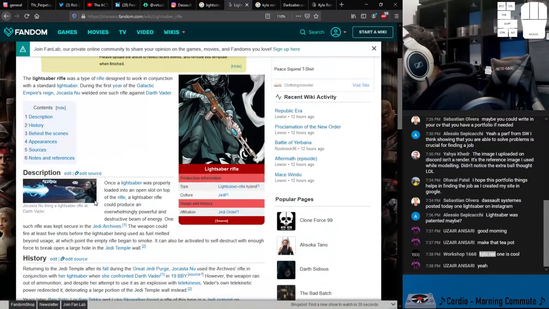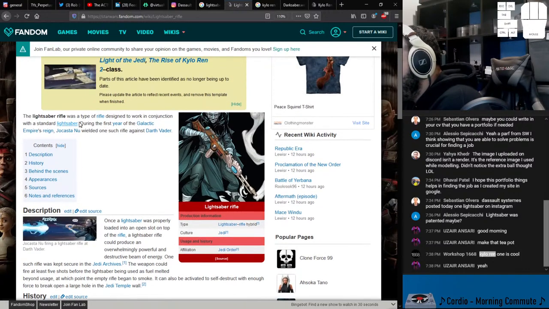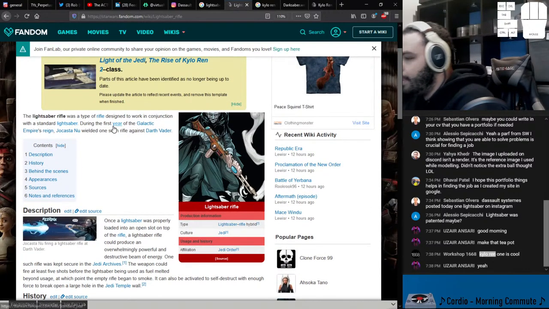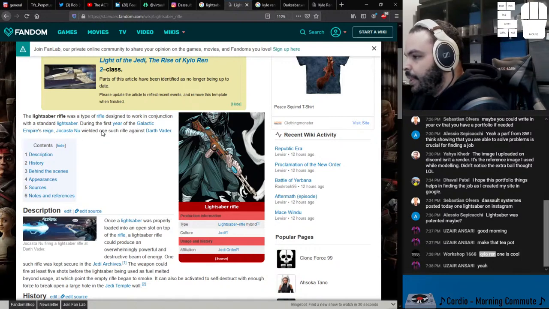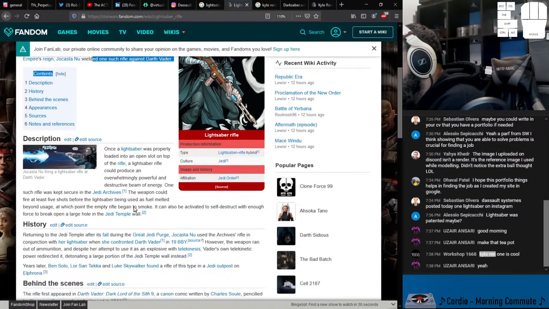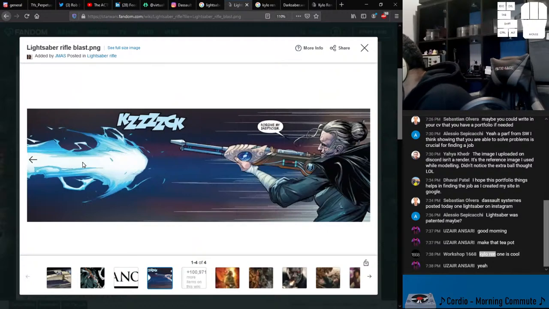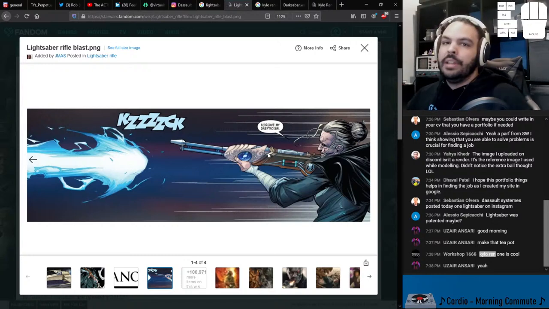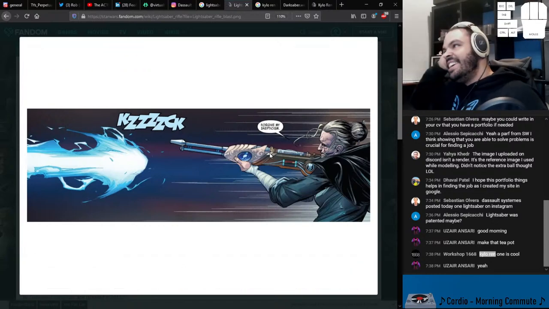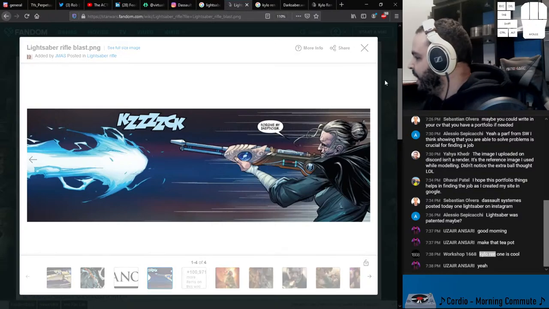Bro. Lightsaber rifle hybrid. Conjunction with a standard lightsaber. Wielded one such rifle. The lightsaber was properly loaded into an open slot on the top of the rifle. Oh, so I guess this is a lightsaber here. So you have a rifle, and you just load a lightsaber into it. That's kind of a cool concept, I'm not gonna lie.